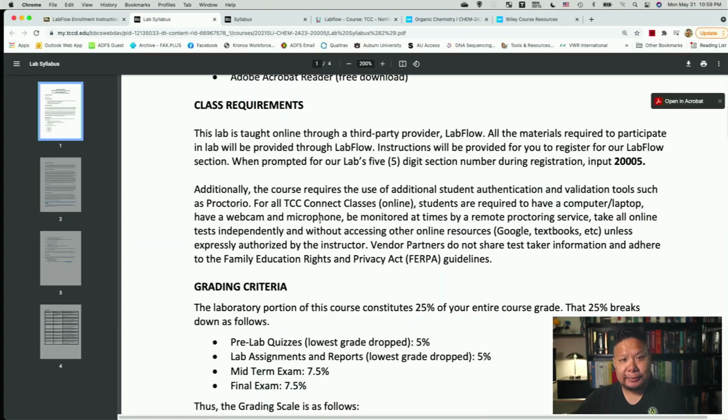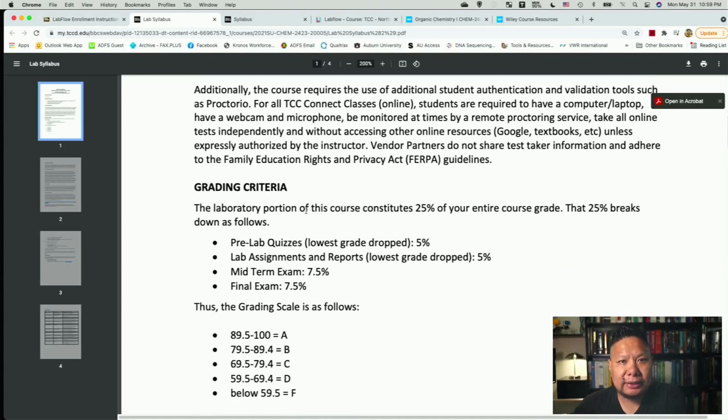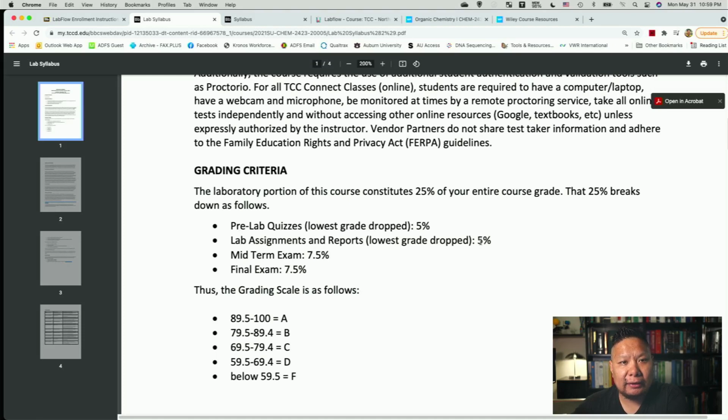So going back to the syllabus, grading criteria. Of course, the lab portion of this course constitutes 25% of your entire course grade. That 25% breaks down as follows. Pre-lab quizzes are worth 5% of that 25%. The lowest quiz grade will be dropped. Lab assignments and reports, the lowest grades also will be dropped there. That's worth 5%. And then the midterm and the final exam are worth 7.5% each.